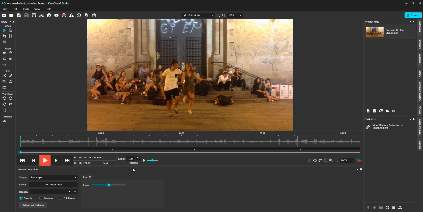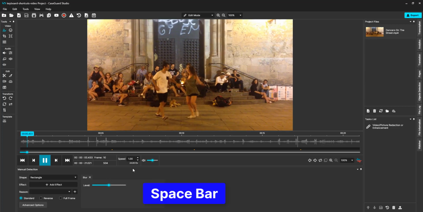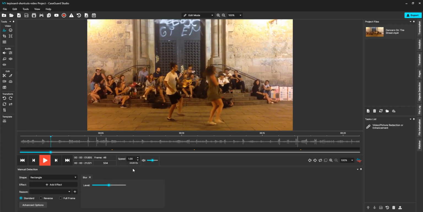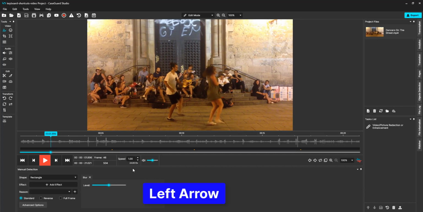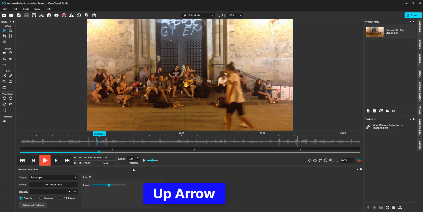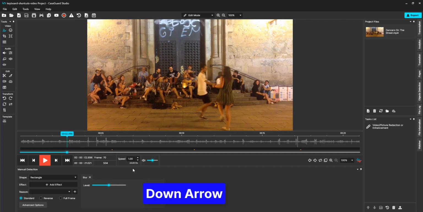There are several shortcuts to enable you to move efficiently through your video as you redact. First, to toggle between playing and pausing your video, use the spacebar. To move forward one frame at a time, use the right arrow key. To move backward one frame at a time, use the left arrow key. To move forward 1 second at a time, use the up arrow key. To move backwards 1 second at a time, use the down arrow key.